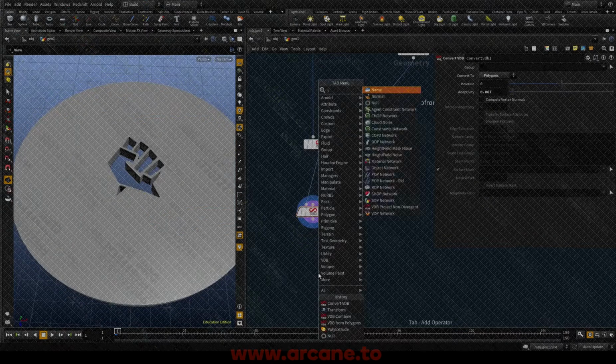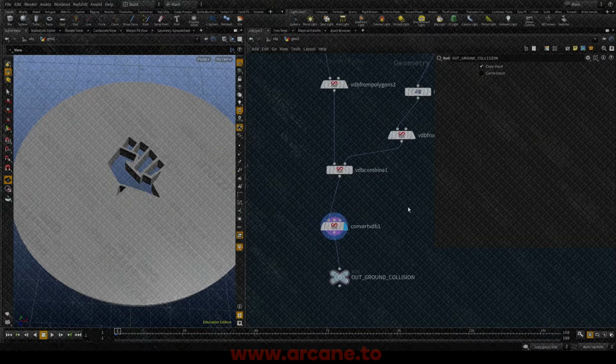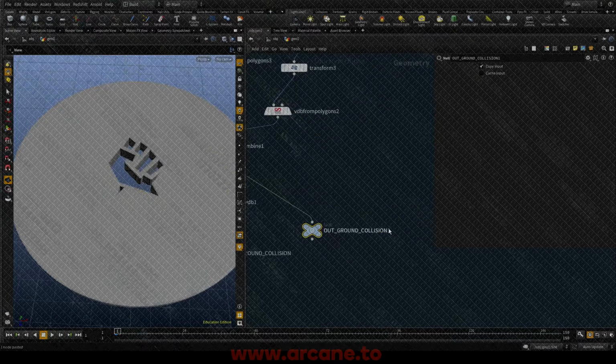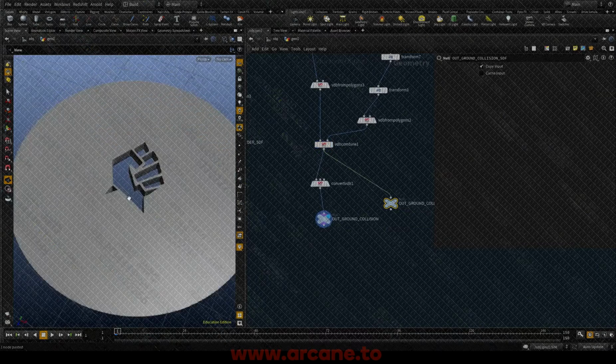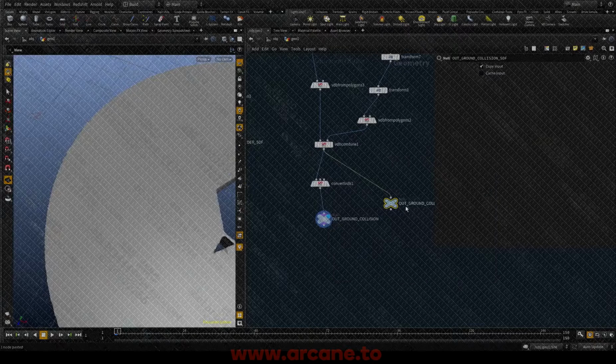And let's call this out ground collision, and then this is going to be the SDF. So, ground collision SDF. This is the mesh. Don't be confused, this is a mesh. You can click here, it's only polygons, and this guy is a VDB.